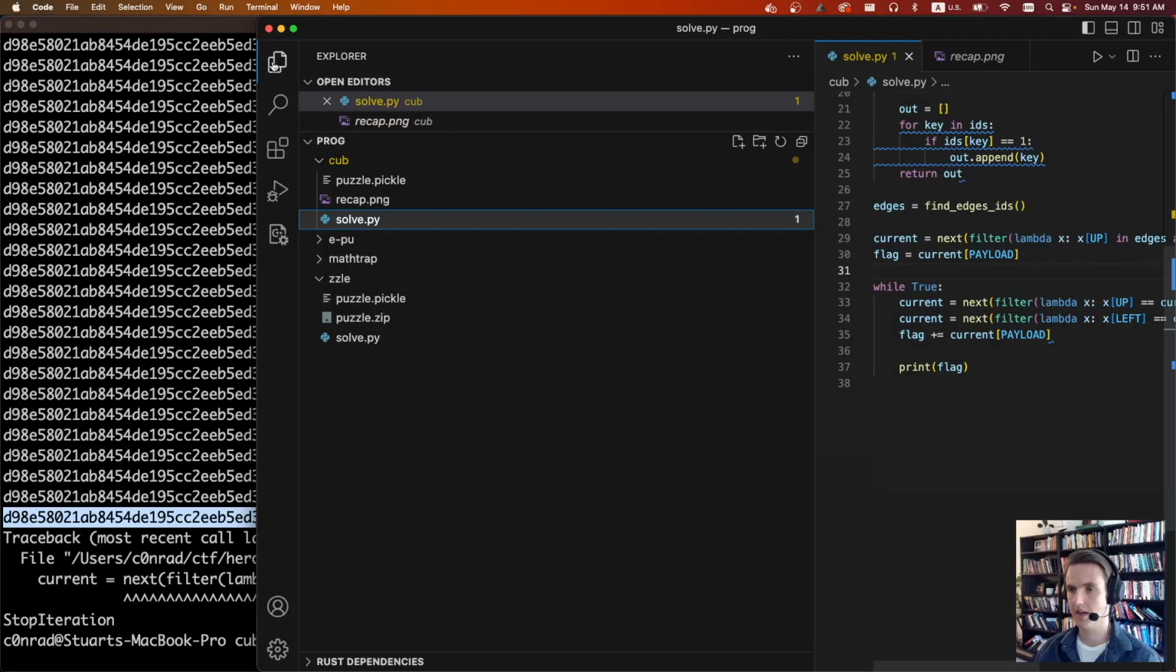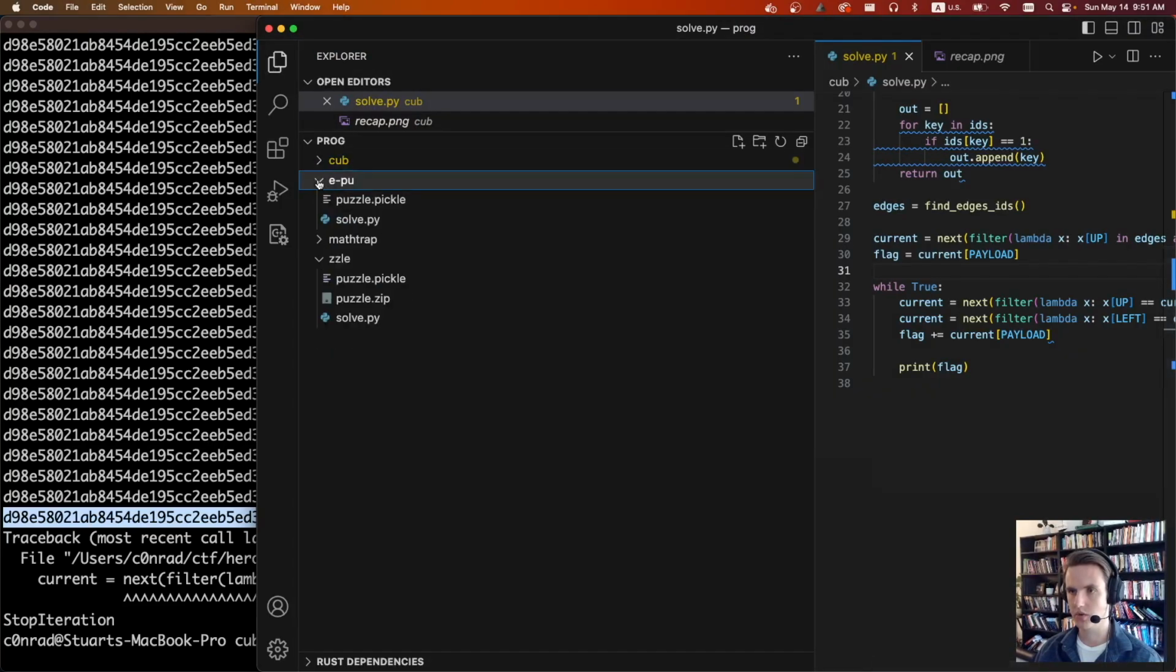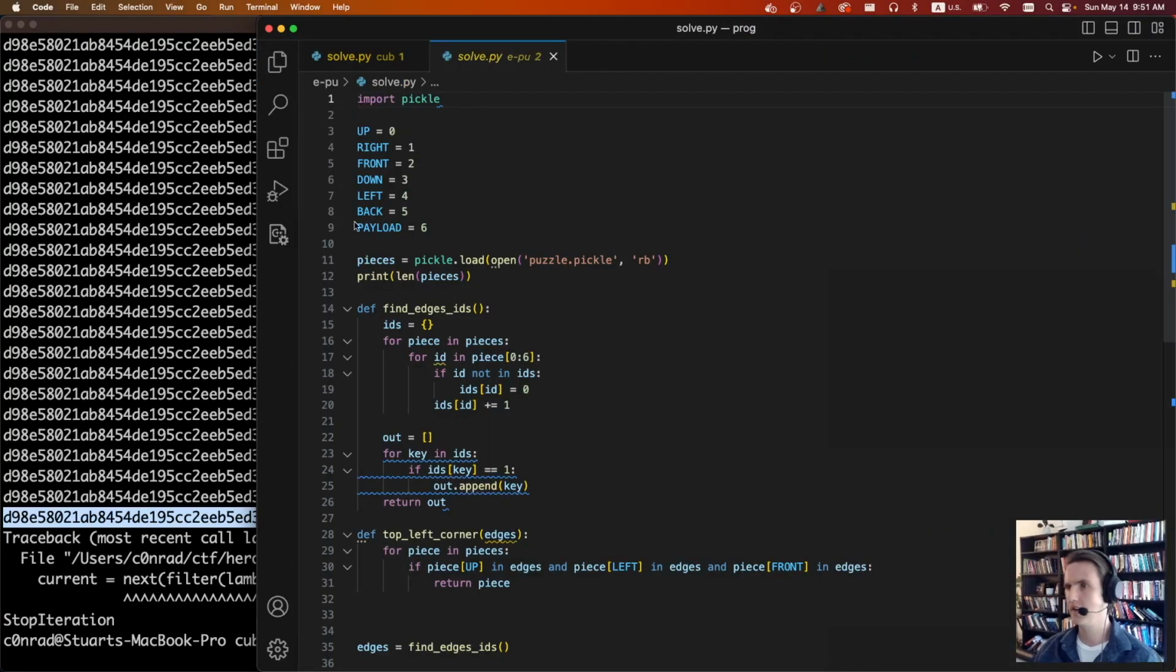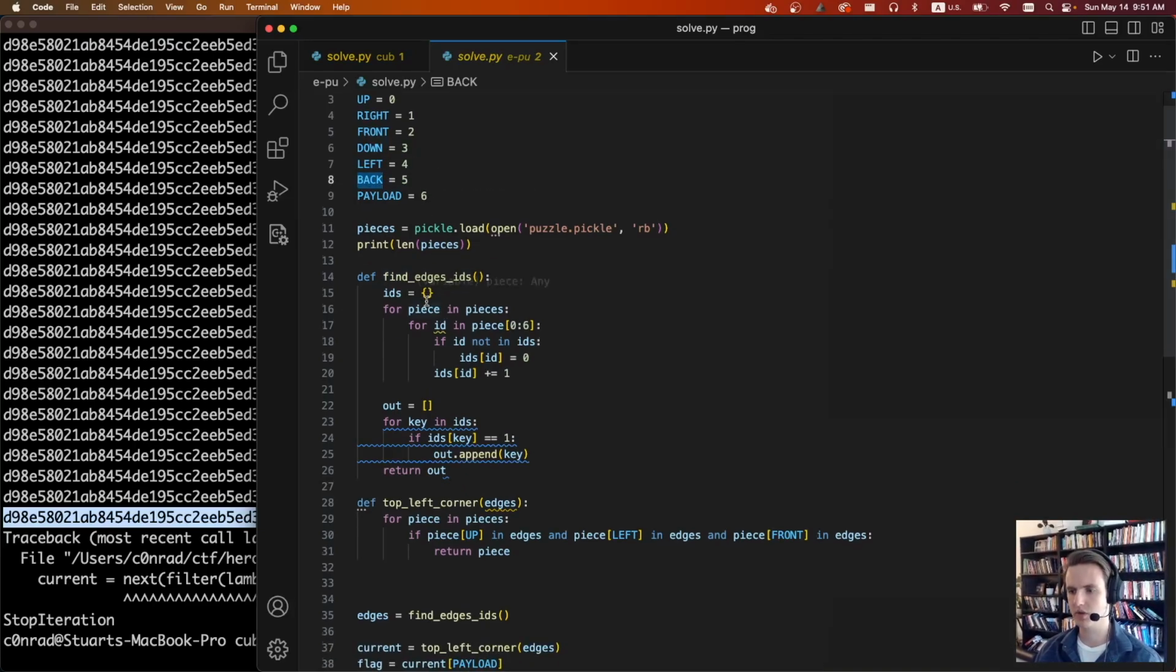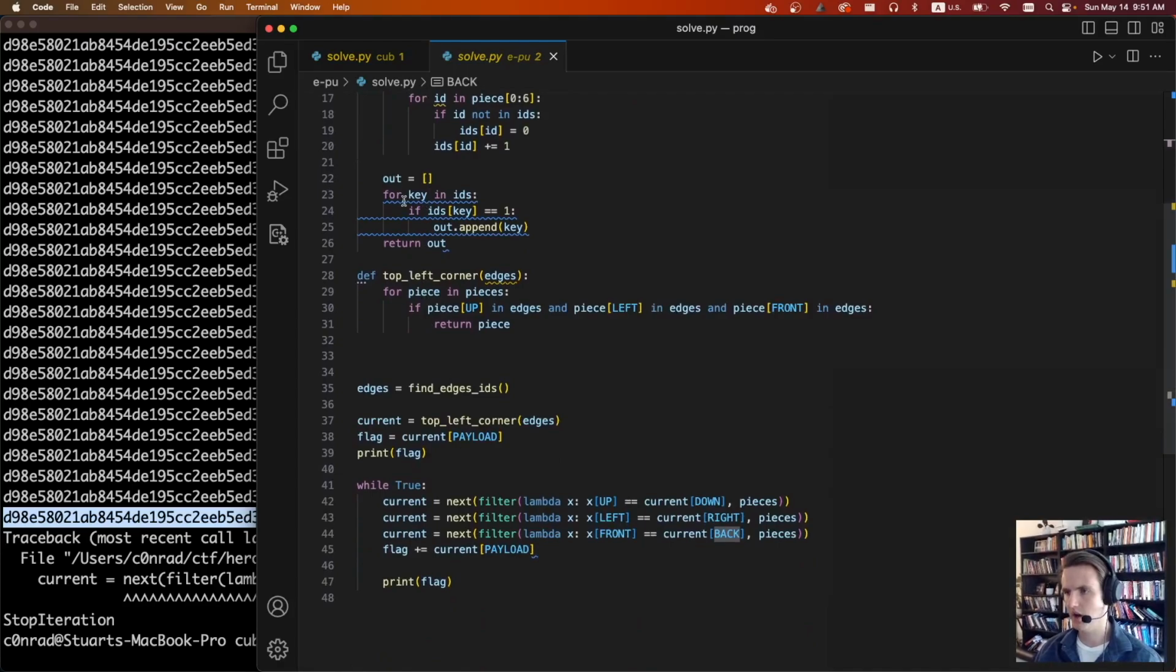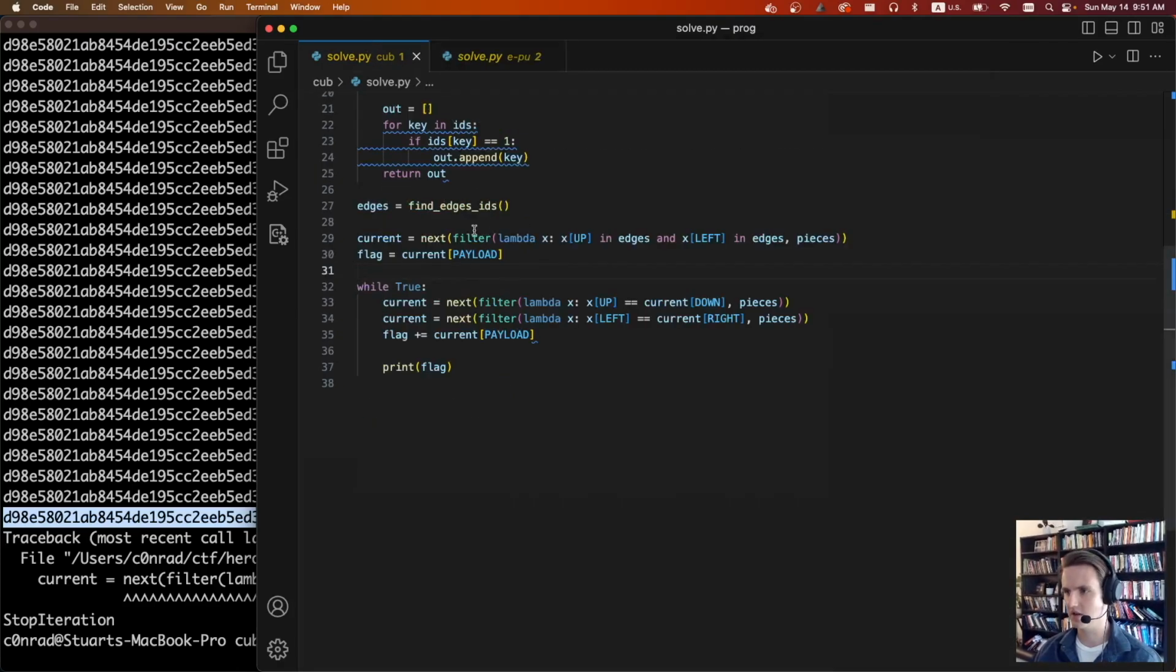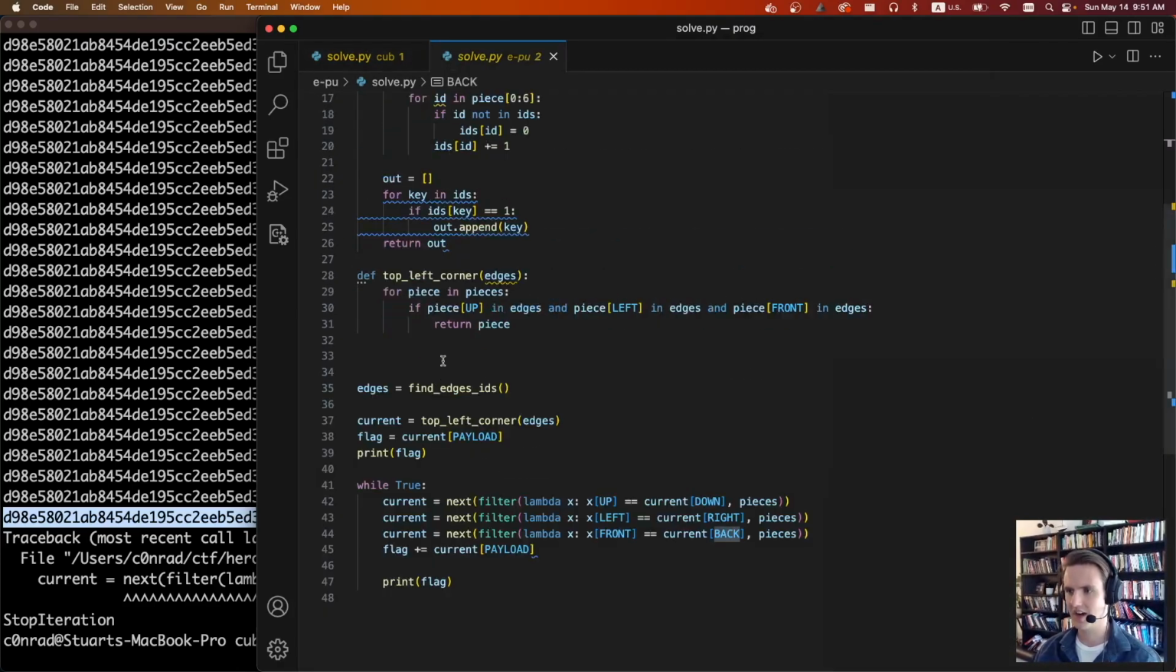For the second one, again, thankfully it wasn't too much harder. We just needed to do it in 3D. So in this case, we defined some more constants. So now we have front and back as two additional variables we need to think about, but it doesn't really make anything too much more difficult. Again, I have it like this. So we're not going to do this top left corner.